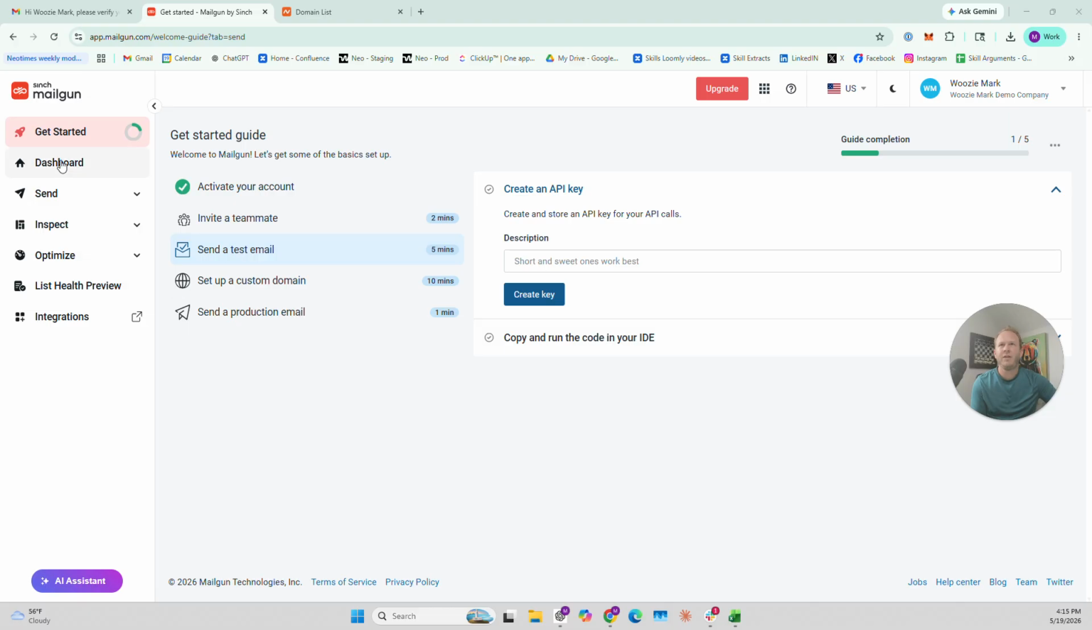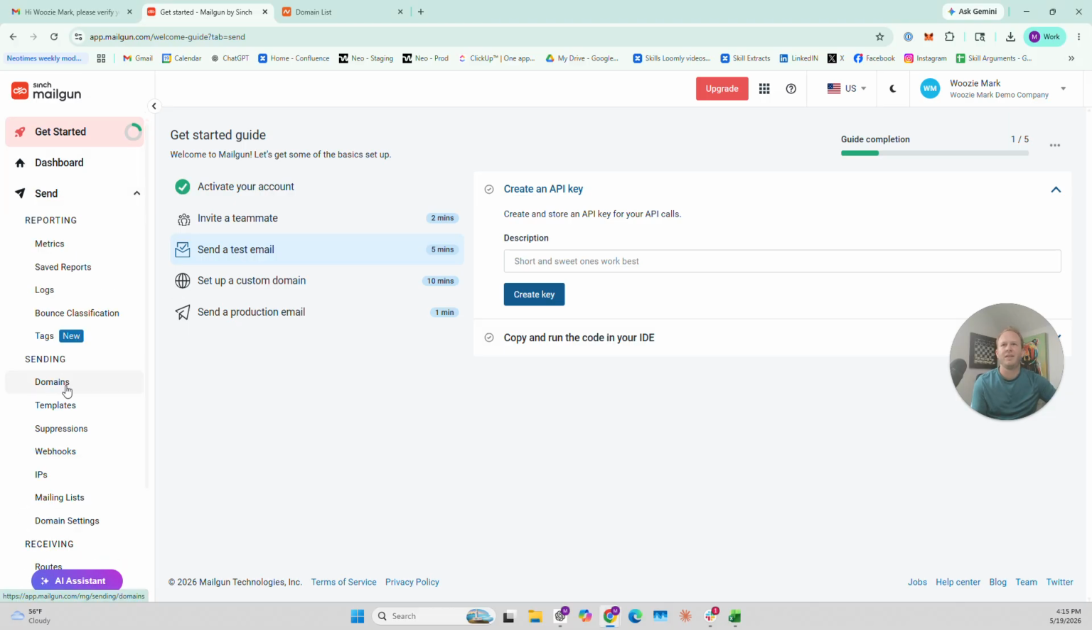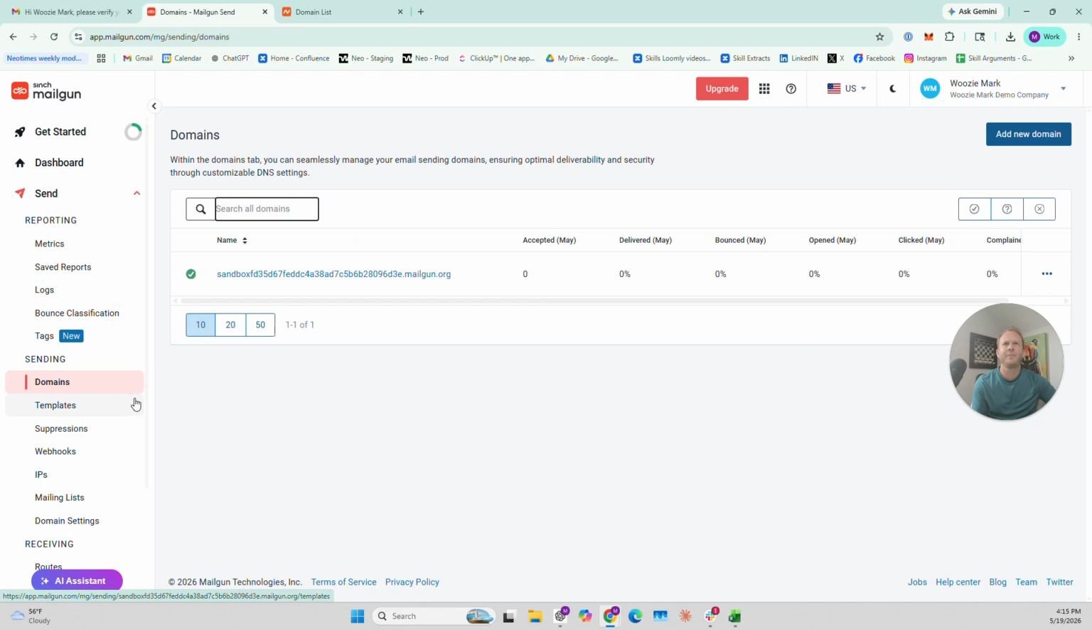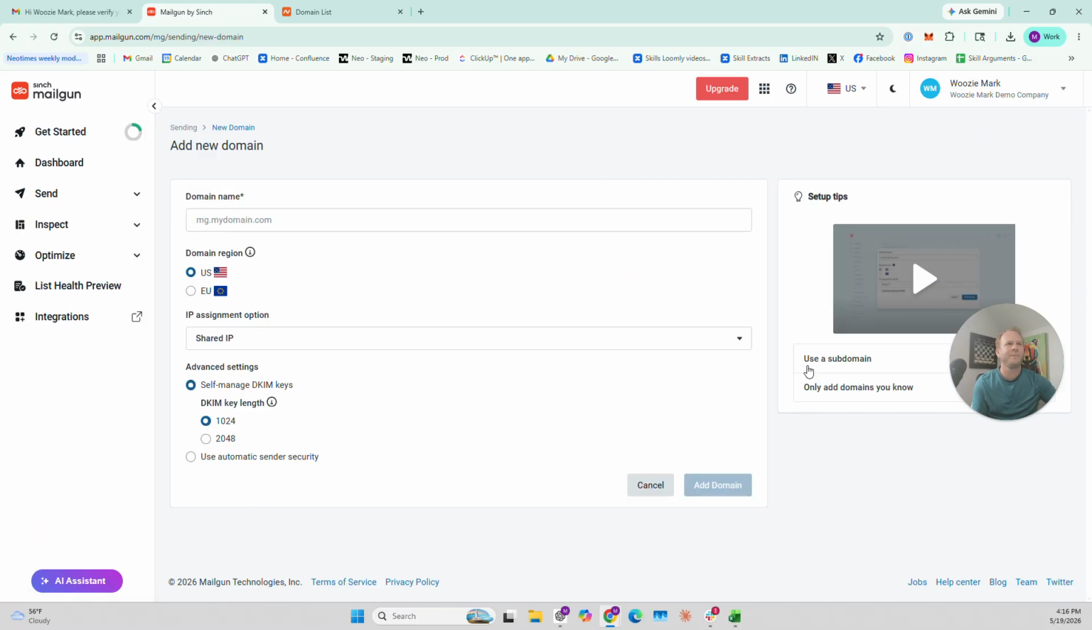Okay, so in Mailgun, we're going to go up here to send, and then we want sending domains. And we are going to go ahead and attach it onto this new account here. You can see right now we've only got the sandbox ones that come as default. So we're going to come up here and click add new domain. And let me fill this in real fast, and then we'll talk about it.